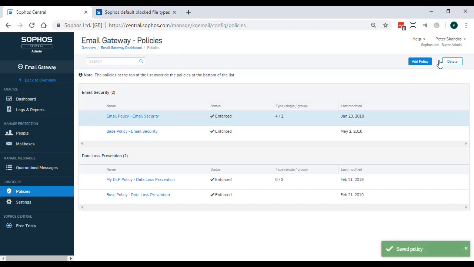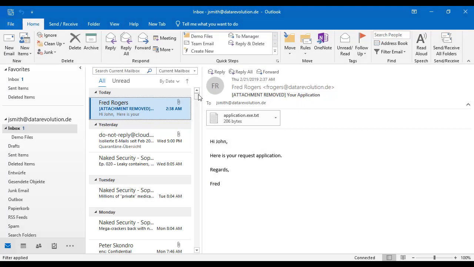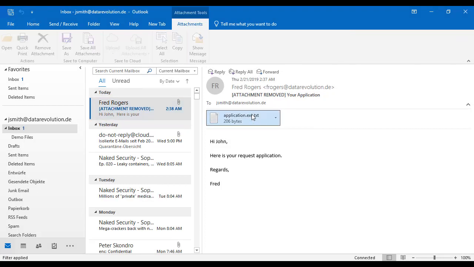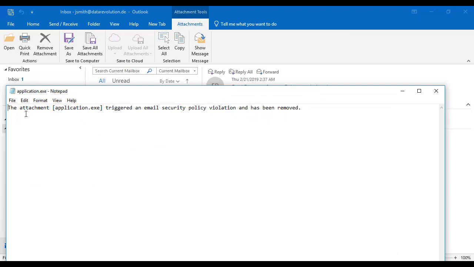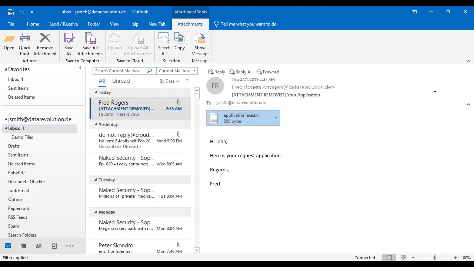So let's take a look how this will look like for a user that basically received an email which contained an executable. So we are switching to my Outlook over here. As you can see, the user received a message that was tagged with attachment removed, and there's a text file instead of executable telling him, okay, the attachment application.exe triggered an email security policy and has been removed. So everything's secure over here.